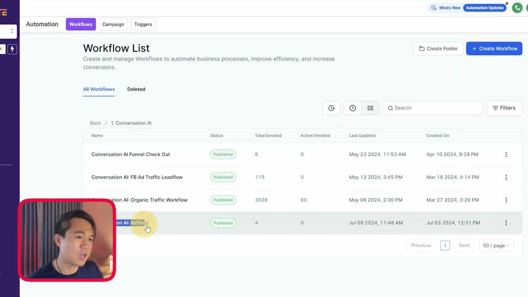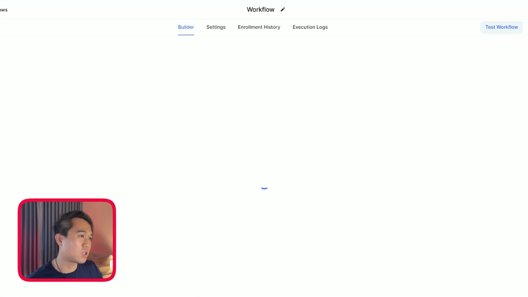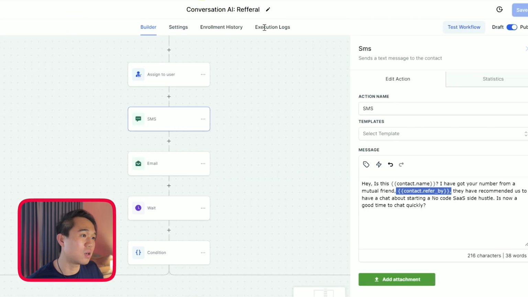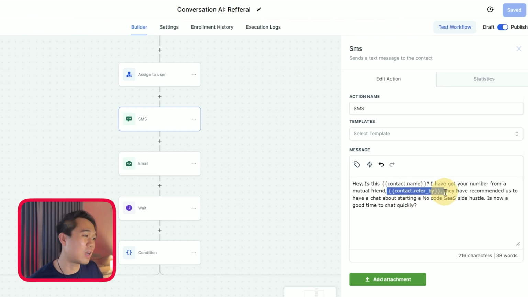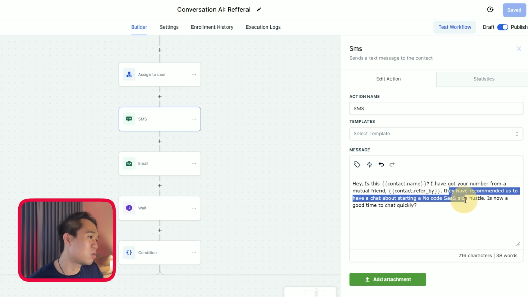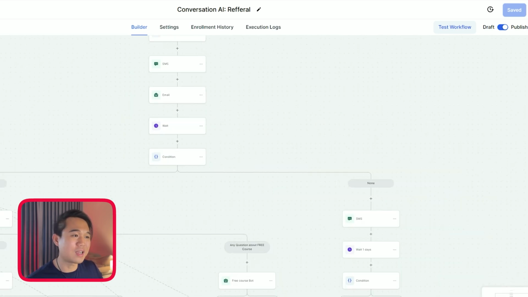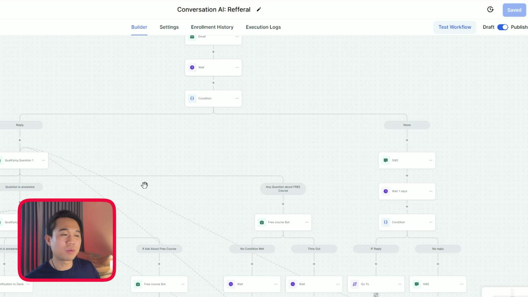As you can see here, this is the actual workflow, conversation AI slash referral. It says, hey, is this contact name? I have got your number from a mutual friend. And this is the referral by custom field, so whatever name they put in here will appear in here. For example, in this case, it would be John. I got your phone number from a mutual friend, John. They have recommended us to have a chat about starting a no-code SaaS side hustle. Is now a good time to chat quickly? So this is the SMS that gets sent out from the referral bot. And then depending on whether they answer or not, the bot will do its job. The bot will have a conversation with them, answering any question or following up if they don't reply.